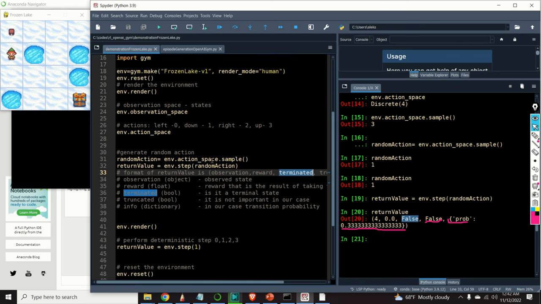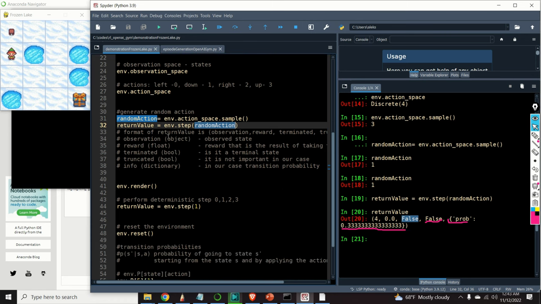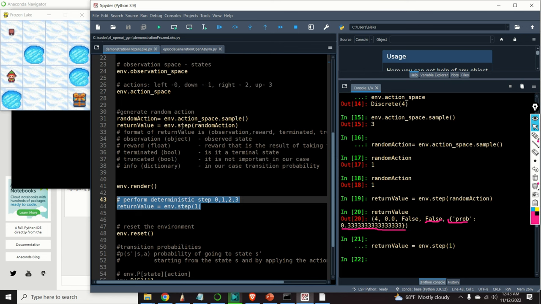This argument over here is not important, and the last output argument is the transition probability. Okay, now we know how to generate random action samples, we know how to apply these random actions, and we know how to update our simulation environment. We can also apply a deterministic step. We apply the deterministic step by simply calling this function step and specifying the value of the desired action. In our case, this is 1. However, you can play with other parameters. So let us apply this action and let us see the result.